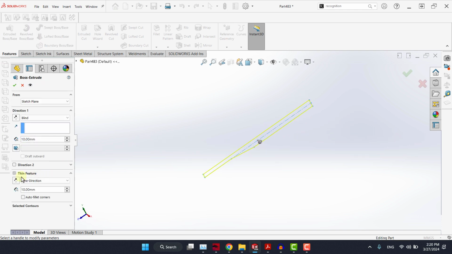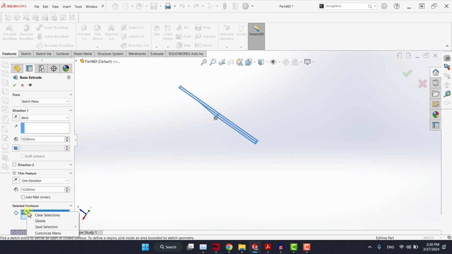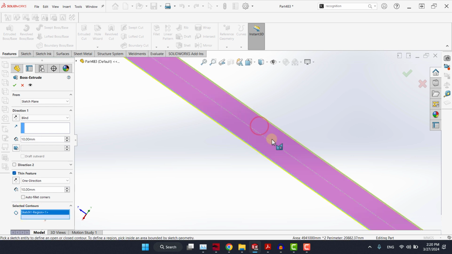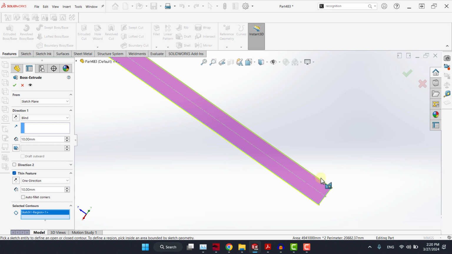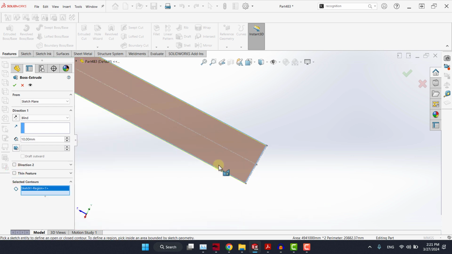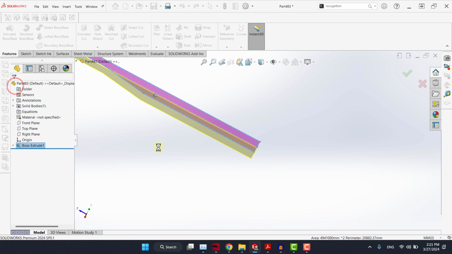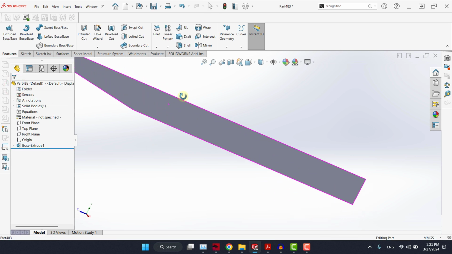Now, as you can see, we have the thin feature activated already because of the offset we did here, and since we don't have one closed loop sketch. Now, let's hit select contours, clear this, and simply select the enclosed area between these lines, and then turn off thin feature. Now I want to make sure this is a mid plane. Also from the menu here, I need to select offset, and I want this to be 650 millimeters. When everything is done, hit OK, and as you can see now, we have it.